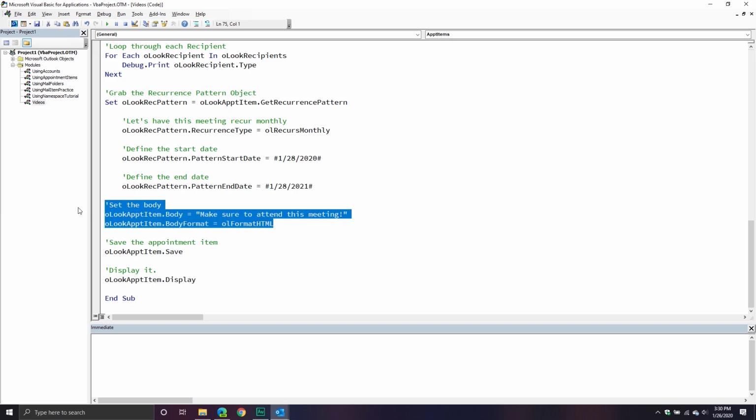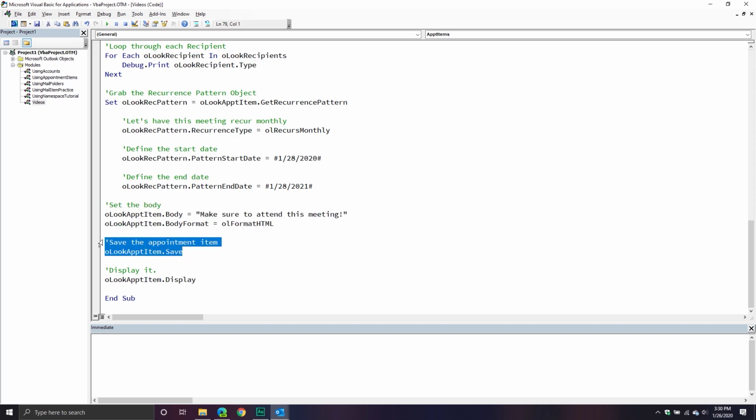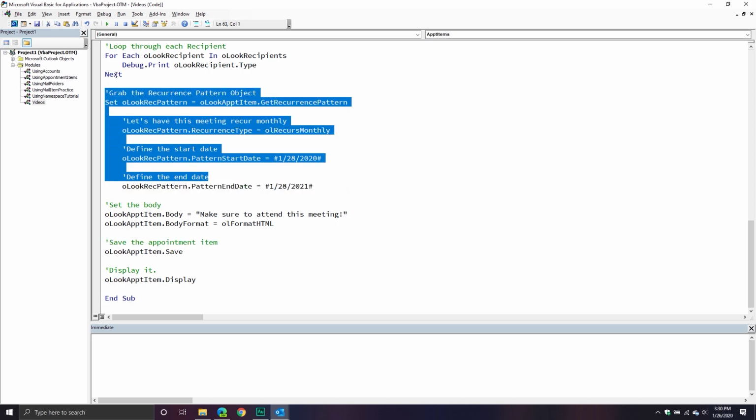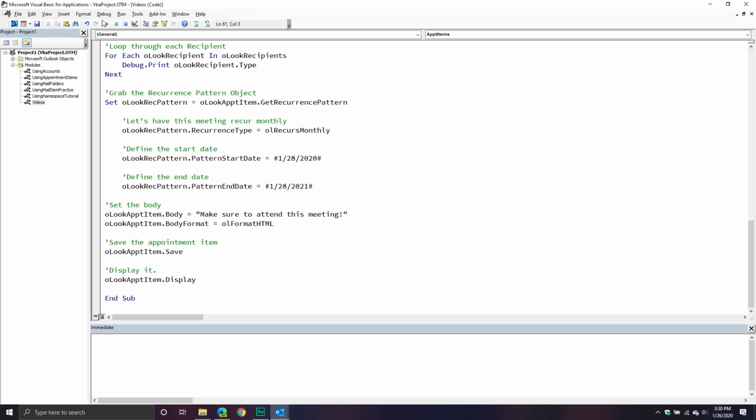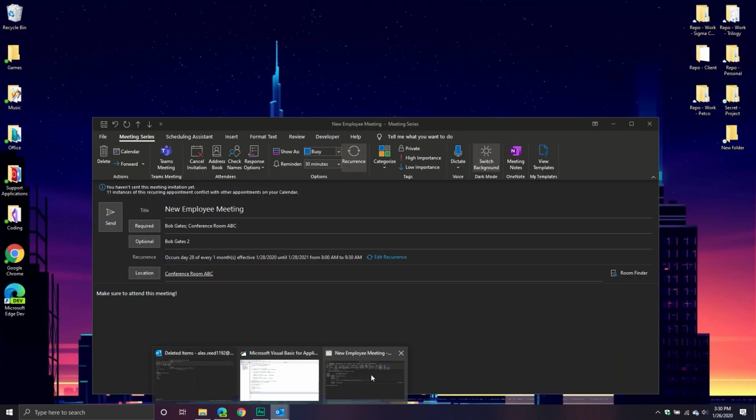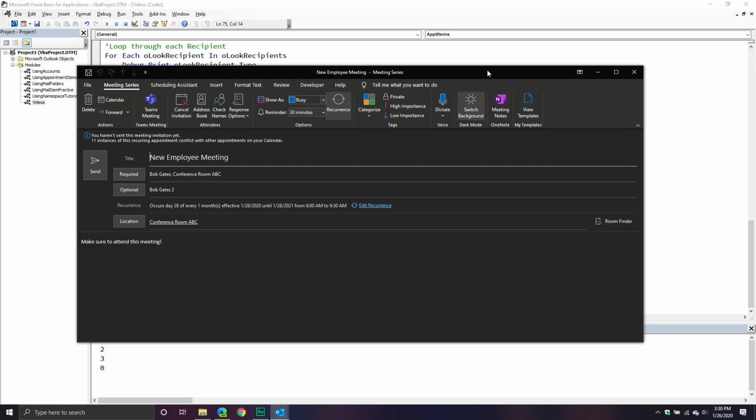Then we also talked about setting the body, and how we have to save it, because if we don't save it, then we're not going to see any of the wonderful recurrence pattern stuff that we saw. So with that, let's see what it finally looks like. You can see here, it simply printed out some information about the recipient type. But the nice thing here is you can now see all the information that has been created about it.